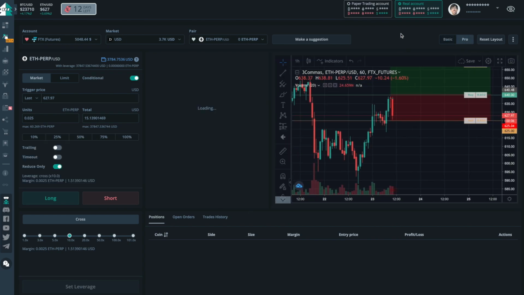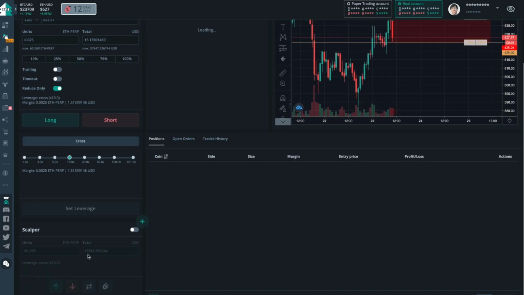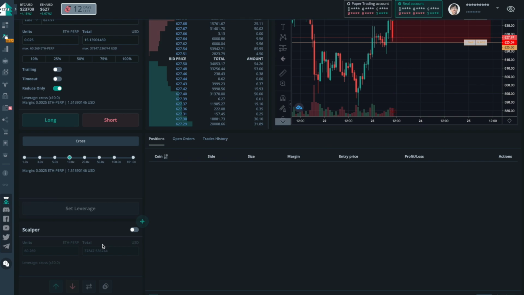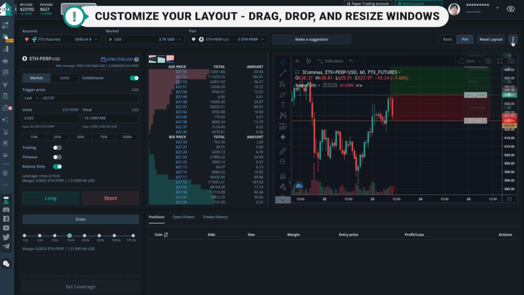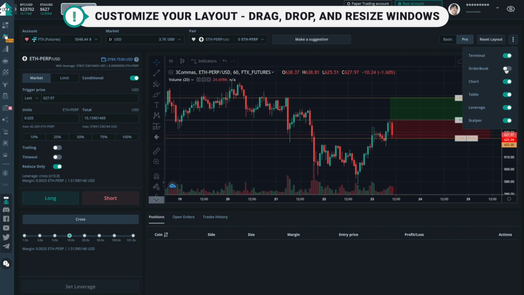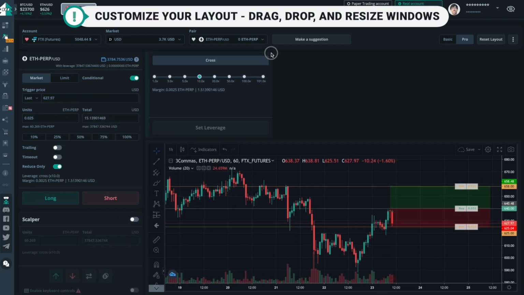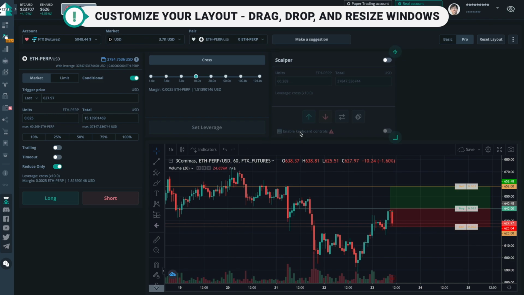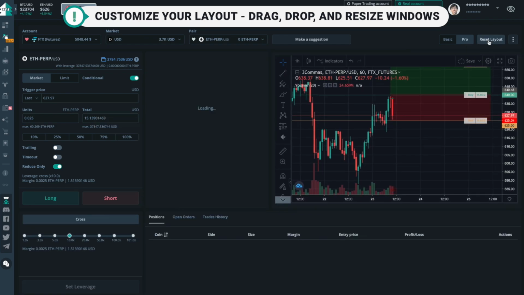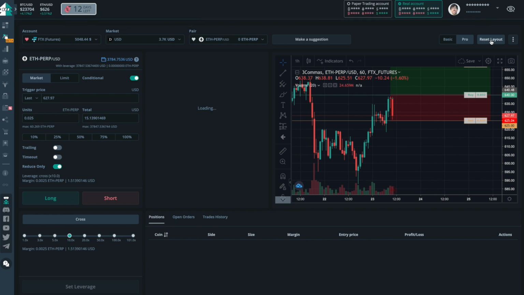Pro adds a couple more features, one of which is the order book and also the Scalper tool down here. I'll show you that in a little bit. If you want to customize your layout, you can choose to hide things if you don't want to see them. And you can also click and move and drag things around, so that way it performs the way that you want it to. You can also resize any of these windows, which is cool. And if you decide that you don't really like this anymore, you can just reset the layout and it'll go back to the default setting.